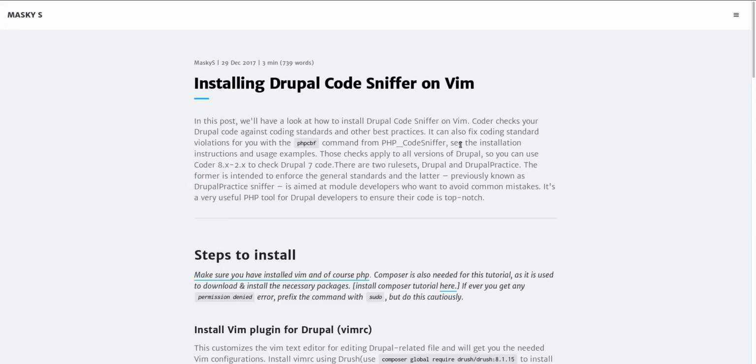Hey guys, in this tutorial we'll have a look at how to install Drupal Code Sniffer on Vim Editor. Now what is Drupal Code Sniffer? Drupal Code Sniffer checks your Drupal code against coding standards and other best practices. It may even fix your coding standard violations for you if you use the phpcbf command from PHP Code Sniffer.